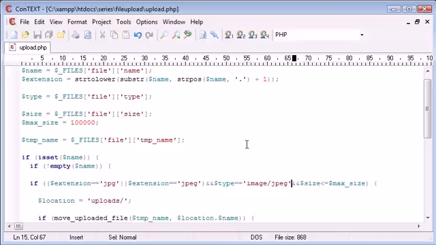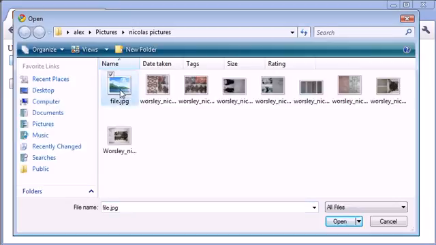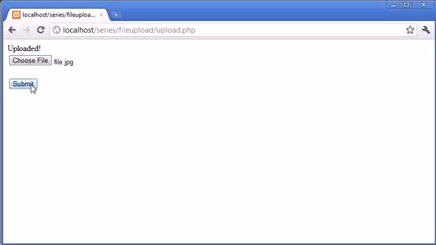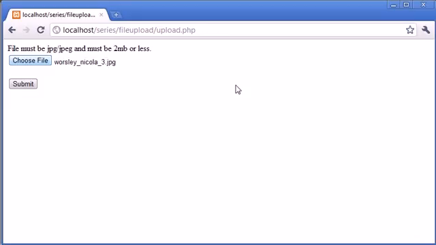So we also need to say and type equals equals image JPG. Okay, so now let's try and choose this fake JPEG file, which is actually a PHP file, and we'll click submit, and it's giving us the appropriate error message. However, let's just say I was to, I don't know if we have an image here that's under 100. Oh, there we go. We've got one here that's 54.3 kilobytes. So let's try and upload that.